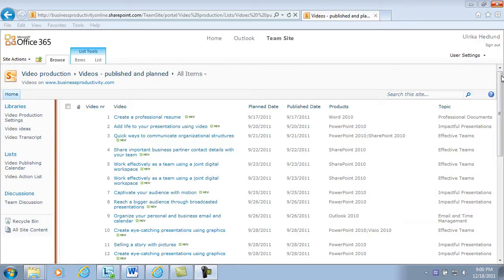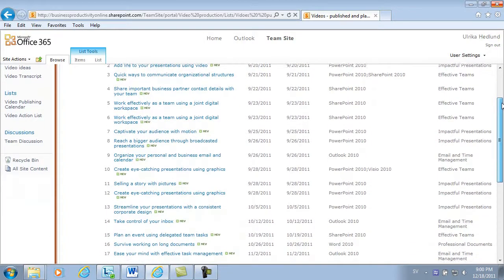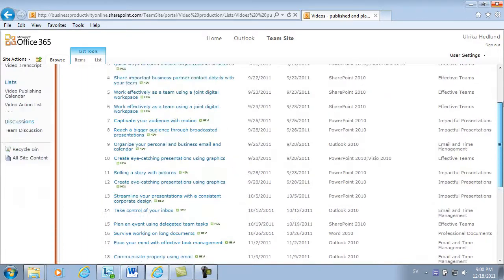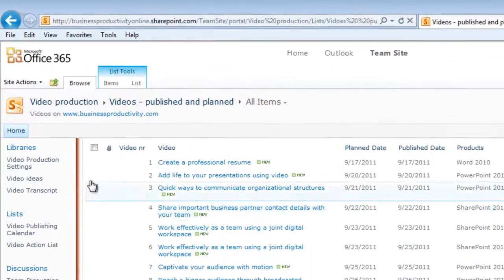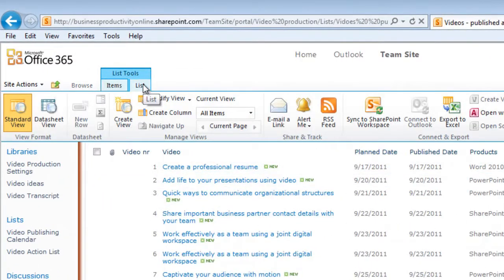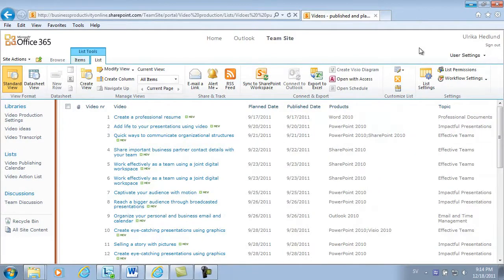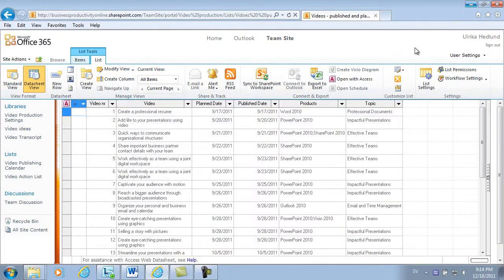And here we are. All of the data from my Excel file has now been imported into this SharePoint list. If I go to the List Tools tab and click List, I can select to view this in a datasheet view. This shows me the data in a datasheet view just like in Excel, and I can edit the data just like I'm used to in Excel.